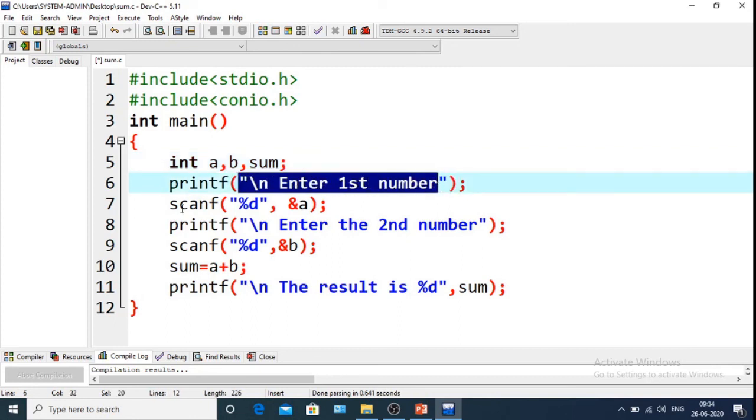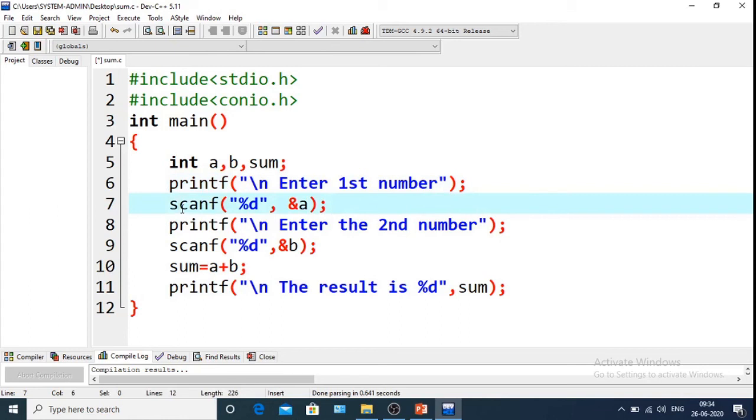Next one is scanf. Scanf is a new function; we didn't do it in our previous program. Scanf function is basically used for taking input from the keyboard. As you can see, we want to take a number, and this is ampersand a. Ampersand a means address of a. So where will the number be stored? The number will be stored at the address of a. The name of the variable is a, and it will be stored at the address of a.